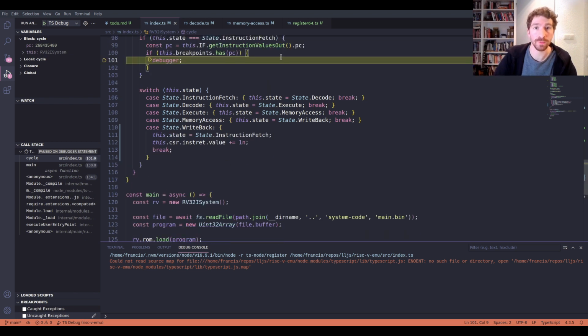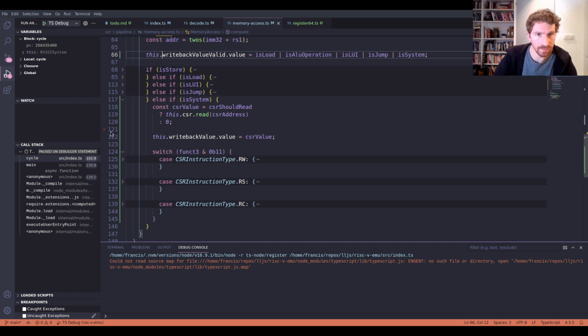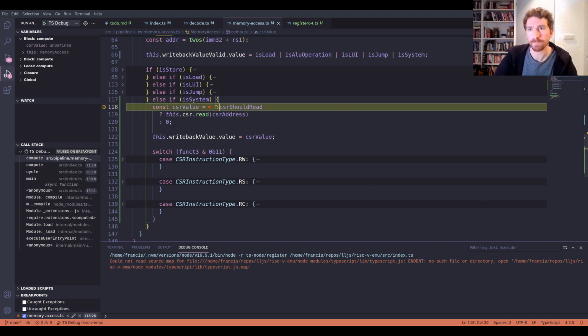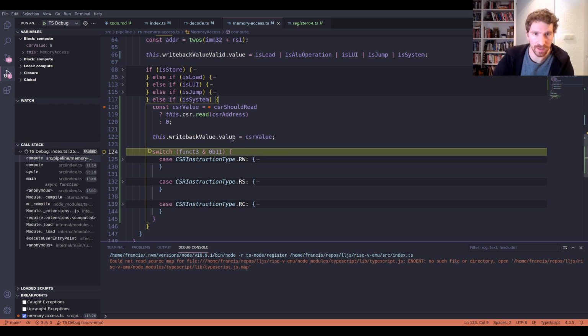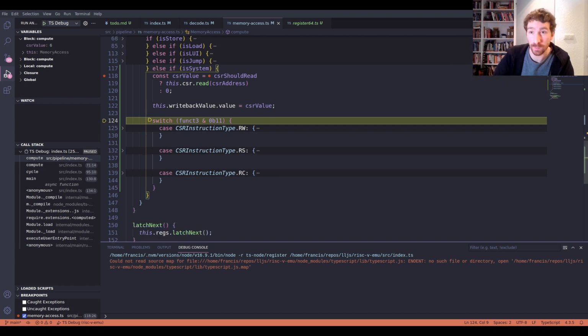We were on the instruction before, so we could actually drop the breakpoint in and follow it through. Why not? We're here. Okay, so I'm just going to go through CSR value 6. That's promising. So the write back value becomes 6. We go in here. We're going to see which kind of instruction we have.